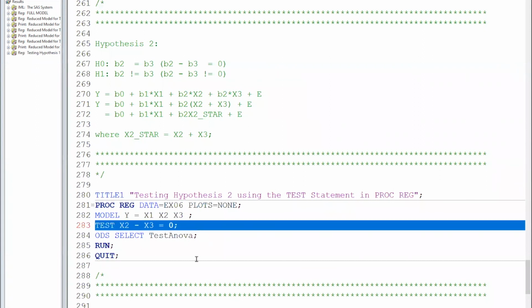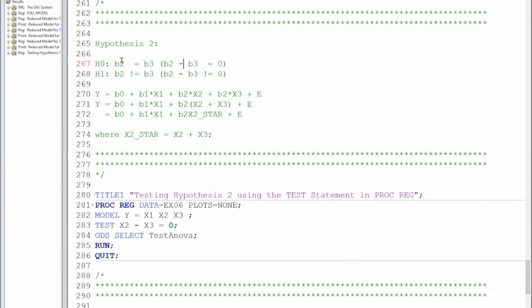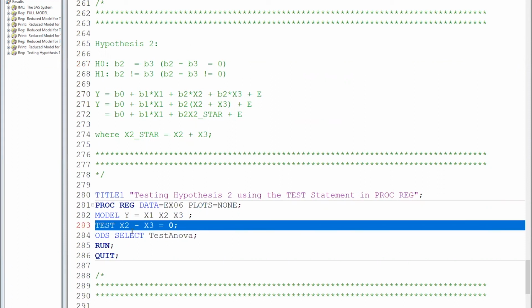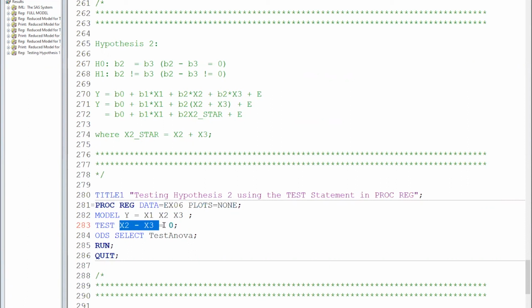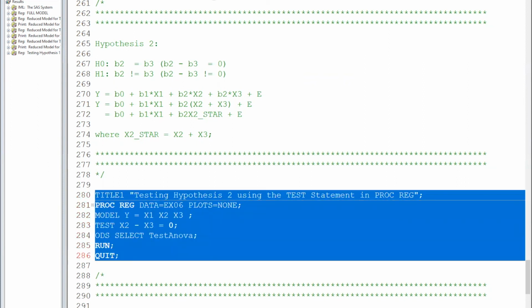Well, the way to do that is to think of that null hypothesis as being written as a difference. And so beta 2 minus beta 3 is equal to 0. And that's what we have here in the test statement. But again, instead of beta 2 and beta 3, we have to use the variables because that's all that SAS knows about. Okay, so test and then x2 minus x3 equal to 0. And proc-reg interprets that as saying that beta 2, the coefficient on x2, minus the coefficient on x3 is equal to 0. And it's going to implement that restriction automatically and then perform the test.